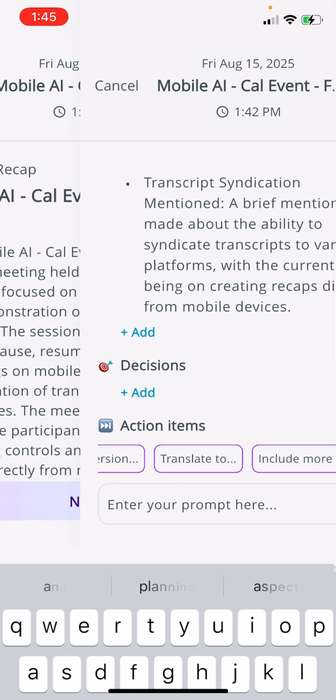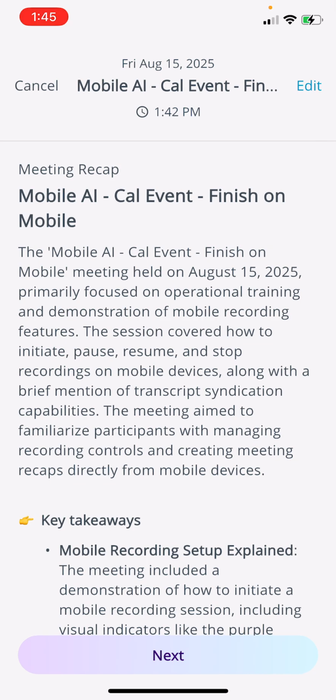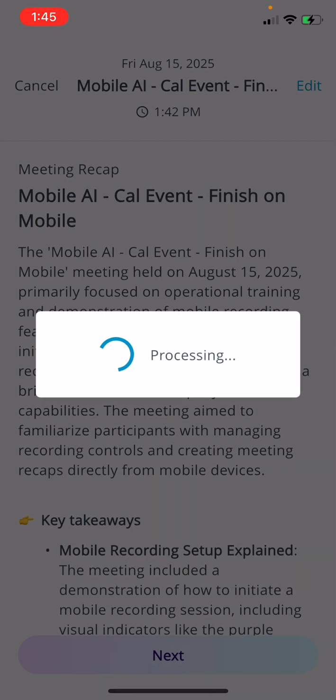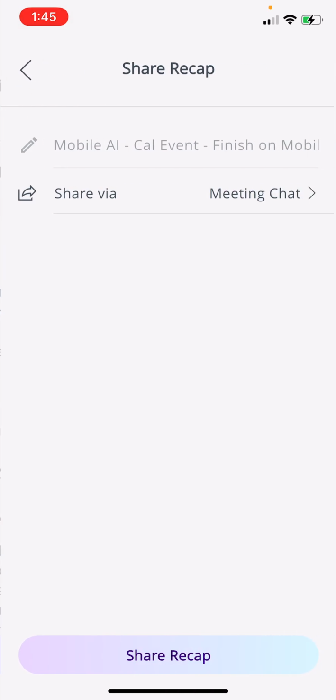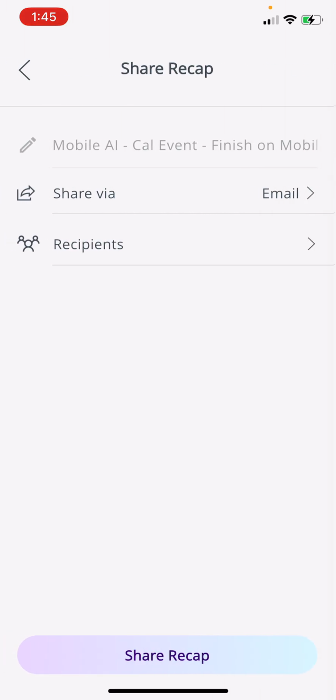From here, we can go ahead and click done in the upper right-hand corner. We'll go ahead and click next. And now Decisions is going to go ahead and actually process this transcript, put together our full robust recap. We'll notice that in the share via line item, we can go ahead and share this with the meeting chat. But of course, if we'd like to, we can always go ahead and send it out via email.